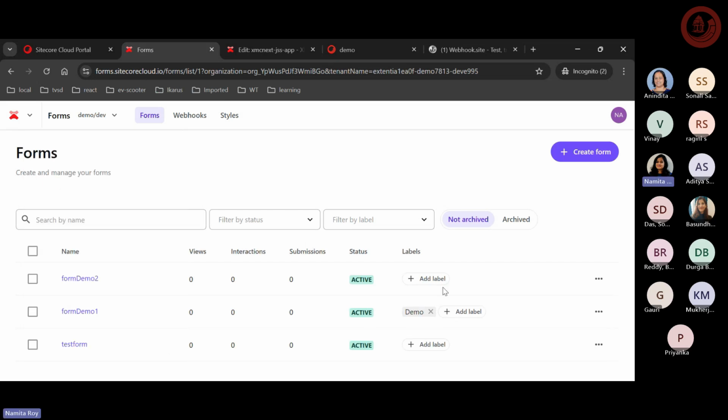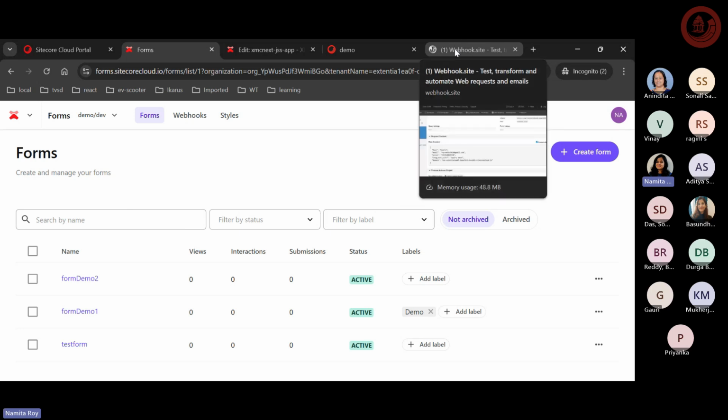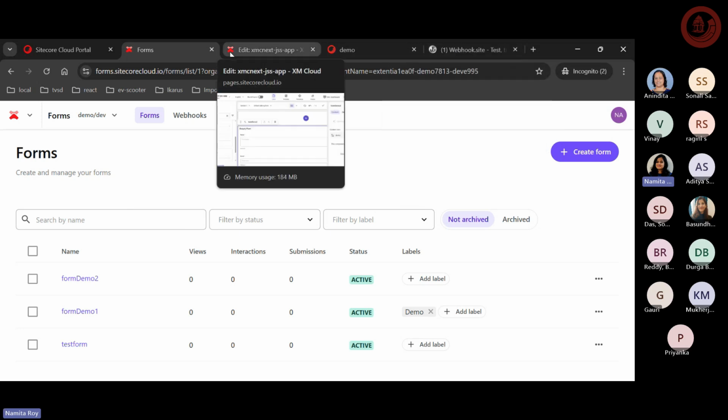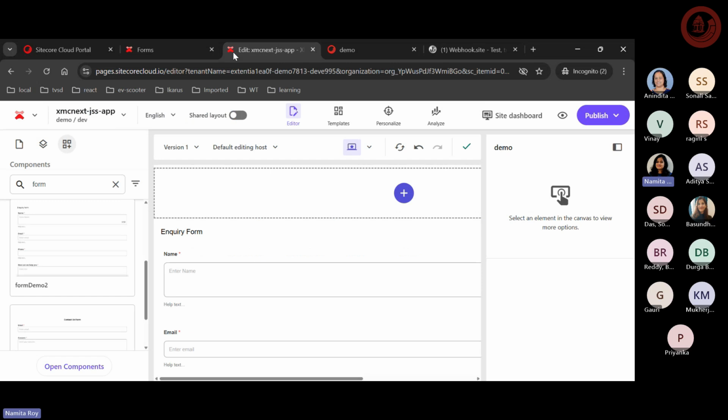It's activated. One thing is that you cannot delete this form once it is in use. But if it is no longer of your editing use, you can always mark it as archived, and it won't be available for developer editing purposes. For the form demo, let me know if you have any questions regarding the form.